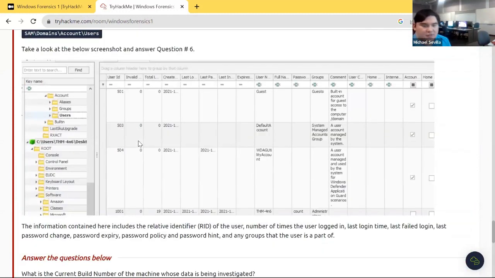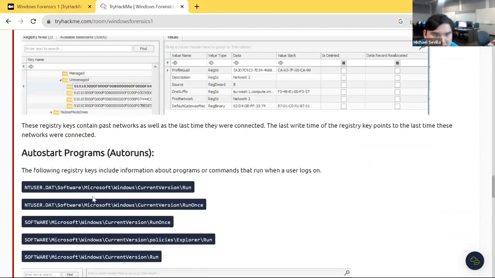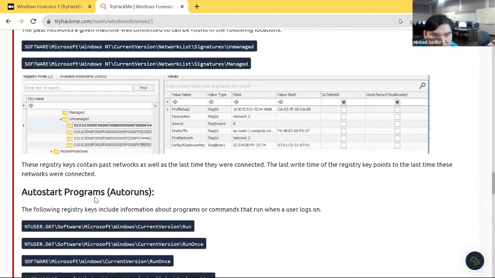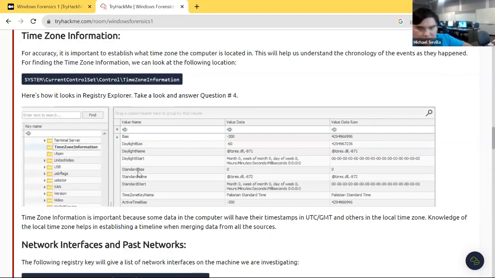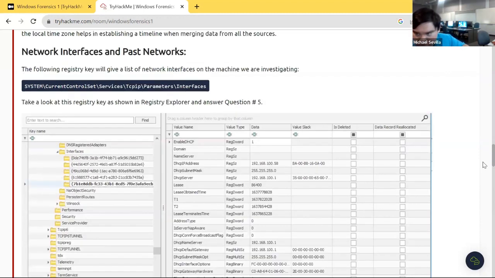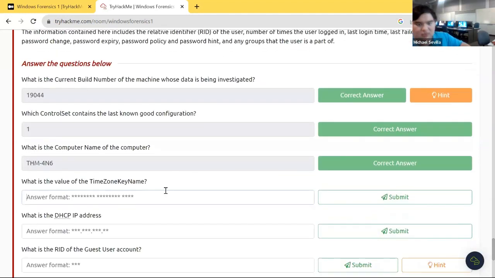What is the value of the time zone key name? Again, when we talk about keys and values, we're going to go to the time zone. It's going to be under system. And we're going to go to here. And what we are looking at is the key name. It's going to be Pakistan Standard Time. So let's go further.